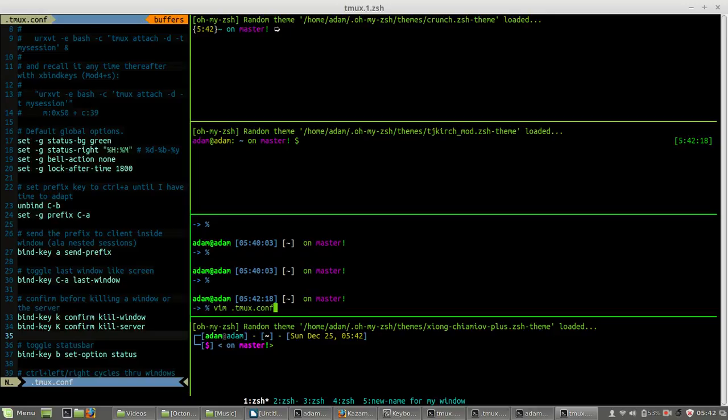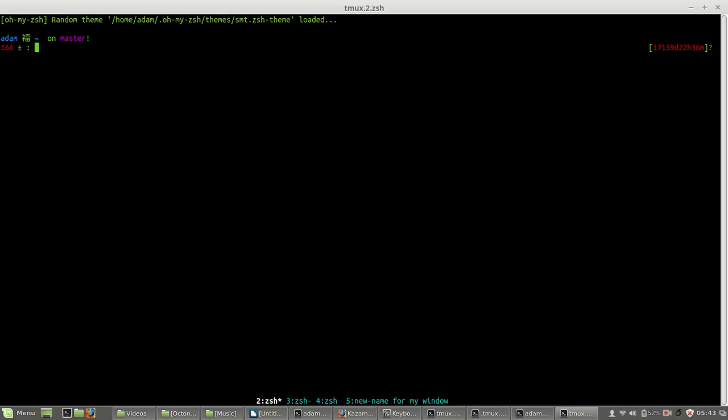Okay, you can kill this window too. For killing the window, you can press Control A key. Control A key, you can kill the window. This is the confirmation of your action: confirm kill window. You can just answer yes. Okay.